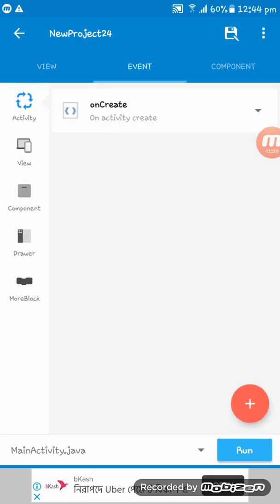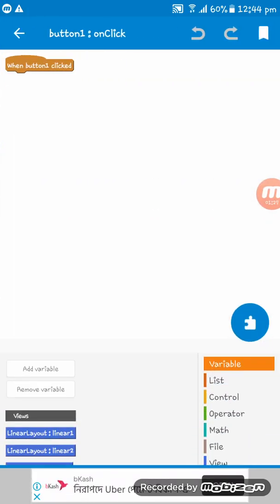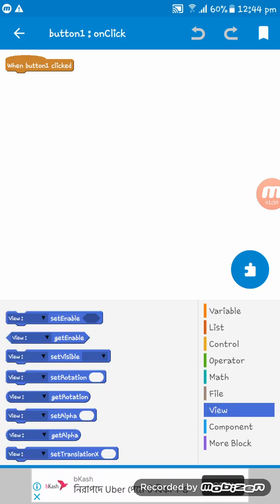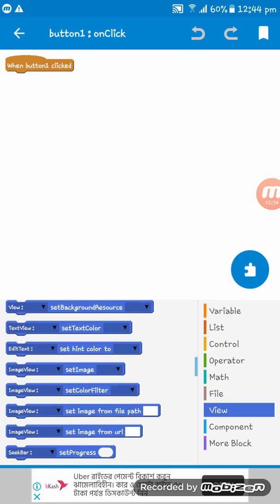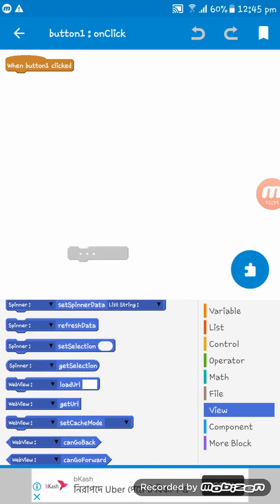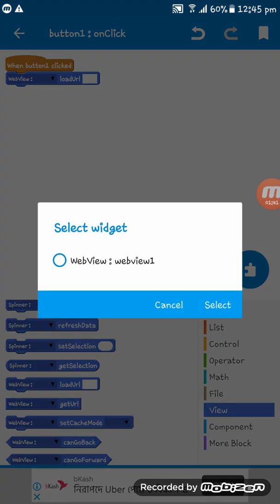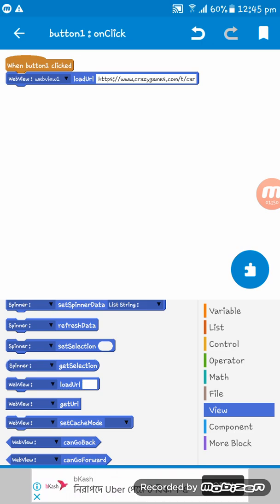Now on the event and in the view, tap on the button one on click. Now set a code here from the view. Go to the web view site and give this code web view load URL here. On the web view one, we'll see the view and load this URL. Okay, you can get this URL from the description.